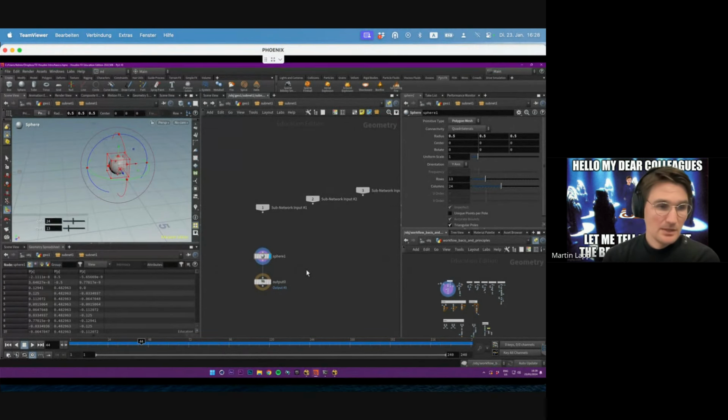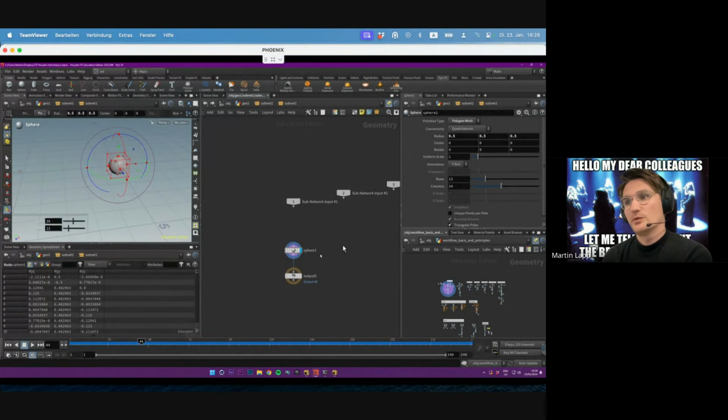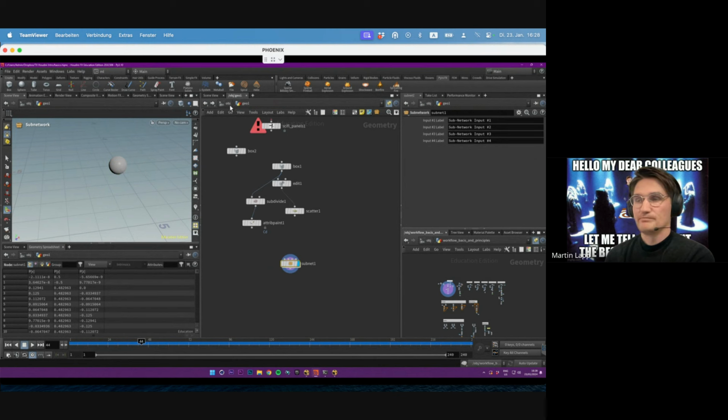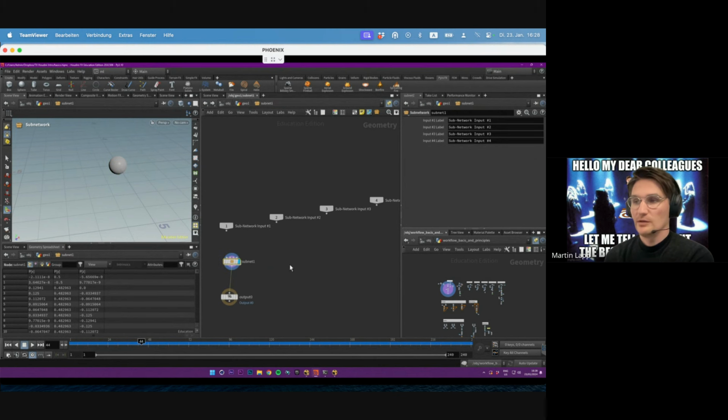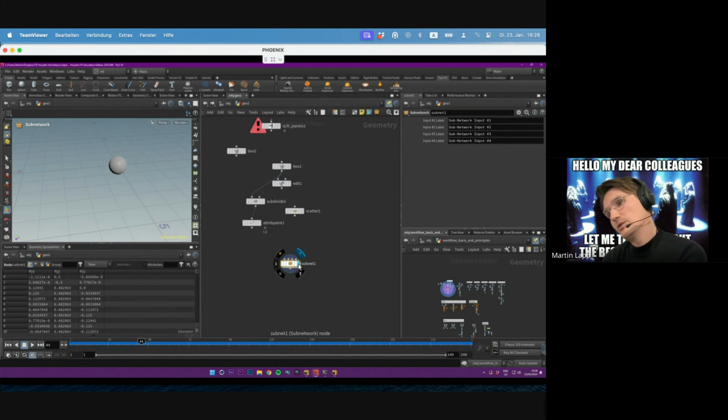Also, maybe a very handy shortcut to remember inside of Houdini, rather than going inside and outside of a node, you can press U to go up and Y to go in. So up and in, which is quite handy.